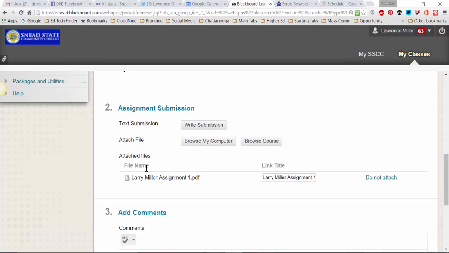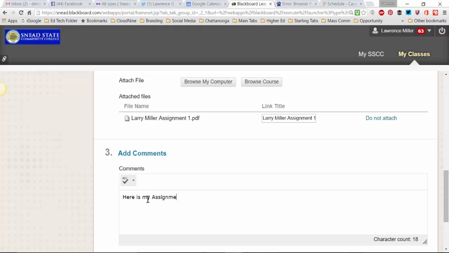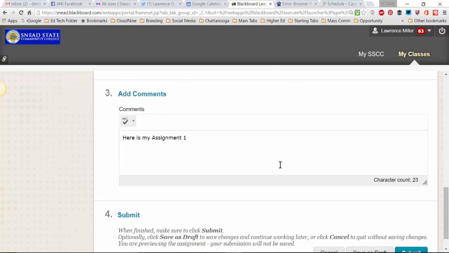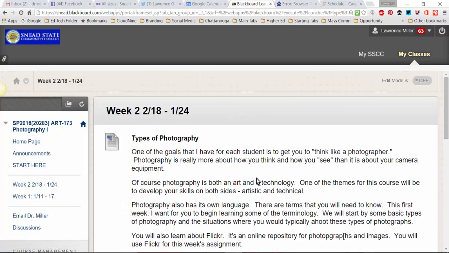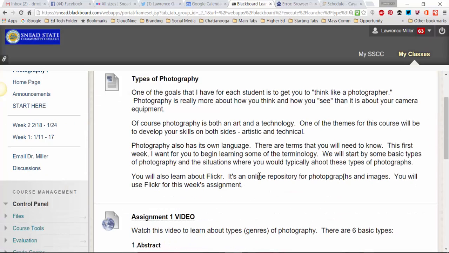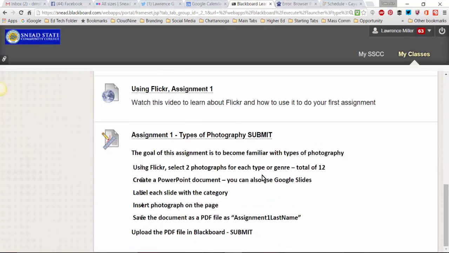And so I've attached this file to my assignment submission. If I want to add a comment, I can do so, and then I can come down here to submit and click it. So that's it. That's all you need to do. Just create your PowerPoint or your Google Slides, or you can use Keynote if you're a Mac user. Save it as a PDF file, and then come to this Types of Photography Submit and send it on up. So that's it.